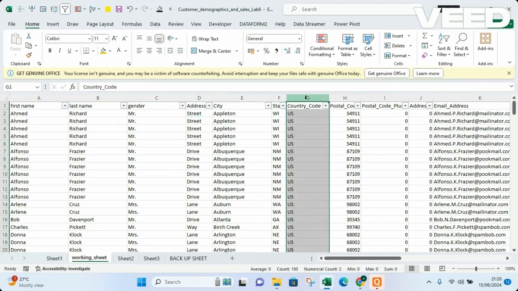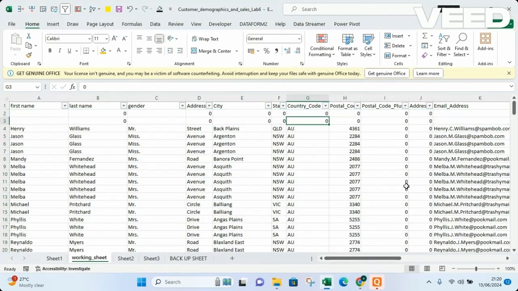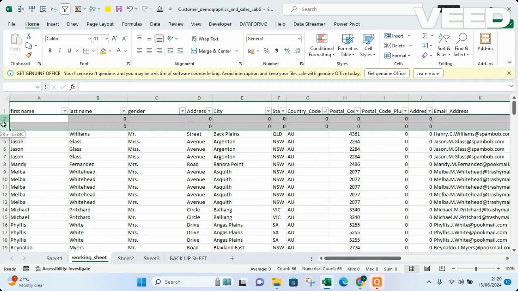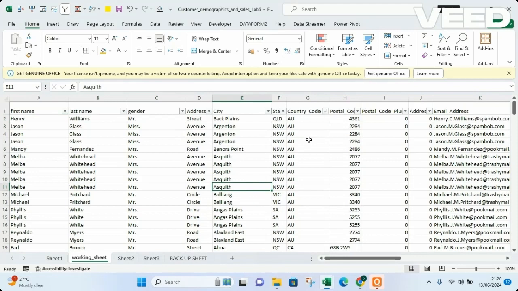I can just click on it and then sort from A to Z. You can see now it has changed everything. You can see these zeros are appearing here. Why? Because they are numbers. So let me remove them. And good, here we are. You can see the country code is now sorted in alphabetical order.